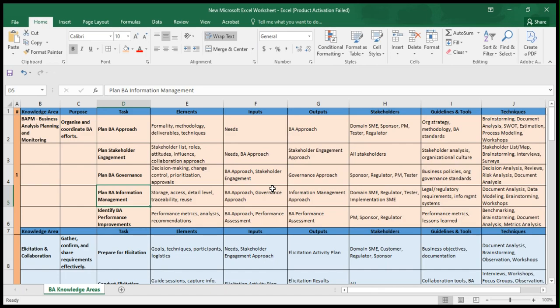Then moving on to the next task, and that is the BA information management. How do you want to manage the information you give out? So under elements, that is why you have the storage, access, the detail levels, traceability, reuse. Then input would be the BA approach, the governance approach. Your output would be information management approach. And for stakeholders there, you can see your domain SME, you can see your tester also, you can see other stakeholders. Then for guidelines and tools, you see your legal or regulatory requirements, your information management. And for techniques, you can use your brainstorming or workshops.